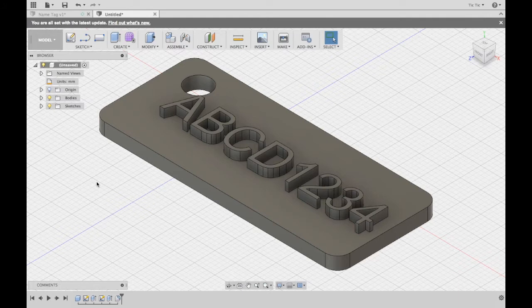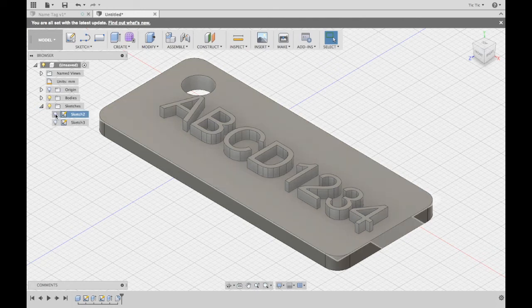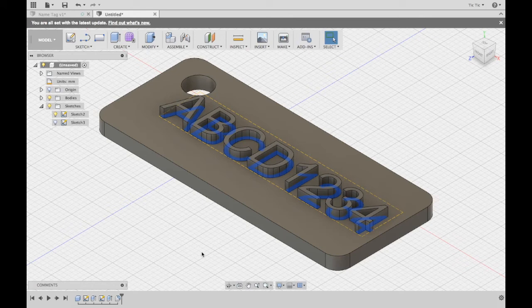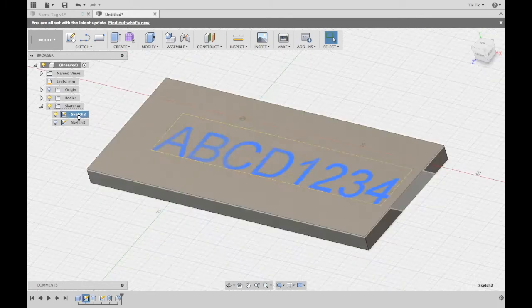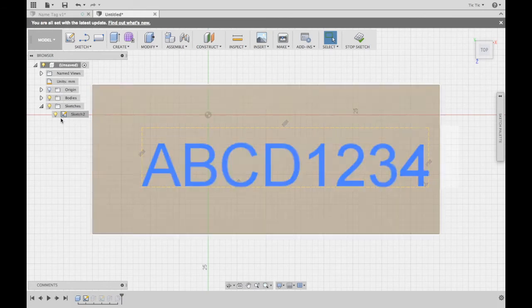Now a bit about sketches and how we can edit these sketches. If I click on this little arrow here, you can see that there are two sketches in this diagram. If I turn that one on, you can see that's the text. So we probably should rename that as text. So let's just double click on that text.